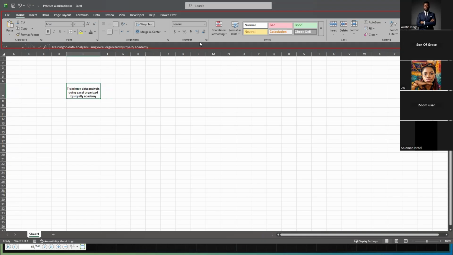Then when you come back, you see the number group here. We're going to touch all these things. I'm just giving you a brief to make you understand the ribbon structure. We have the tabs, and then we also have the groups under every tab. So let me just remove this. You can see currently we are under the home tab.